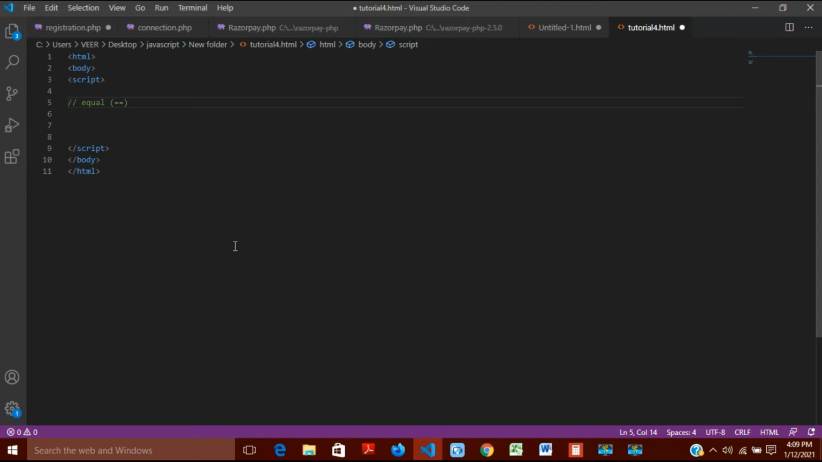It tells me whether the two things are equal or not. If the two things are equal, then it will give me a value which is true, or if they are not equal, then it will give me a value that is false.